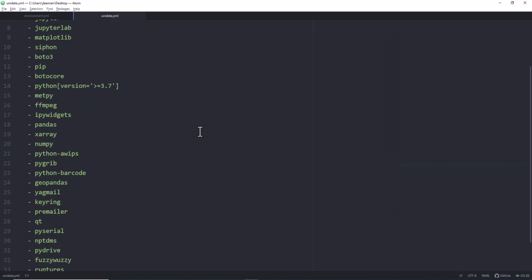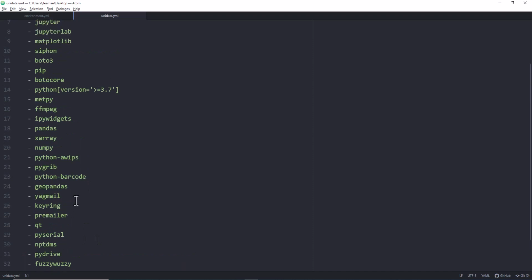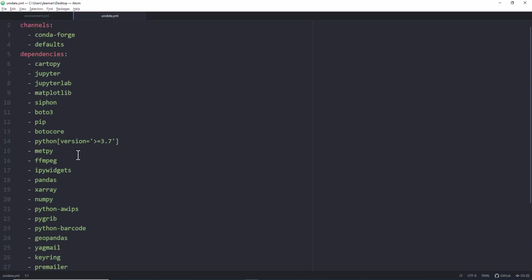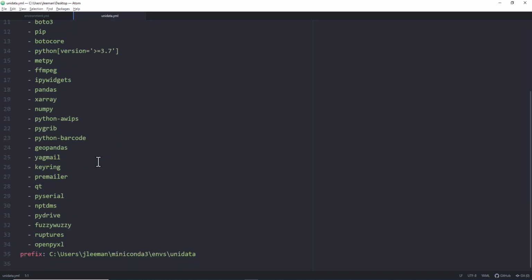Okay, so this file is now only 35 lines long. And these are indeed just things that I've installed. So very useful. At this point, we could almost just share this as is.